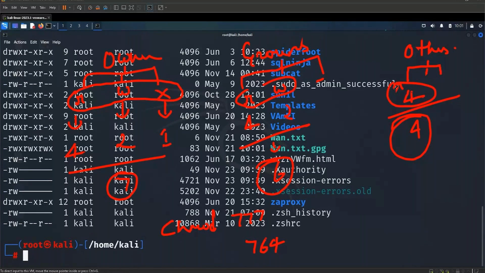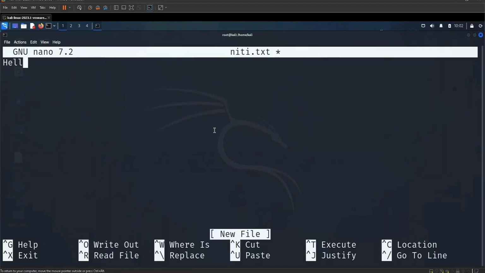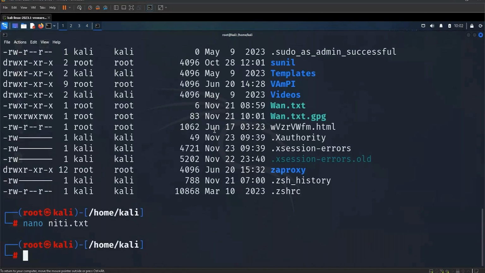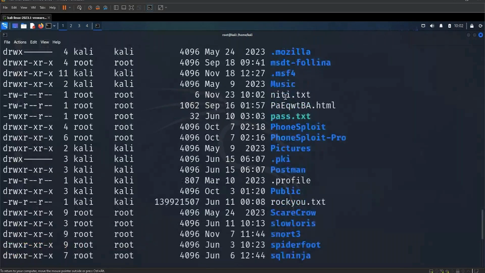Now let's check them. First I'm going to create a file with the name niti.txt. Inside this, I'm writing hello and saving it. Now I will list out the content we are having here, ls -la, and this is our file niti.txt. It is just having read write, read, and read over here.